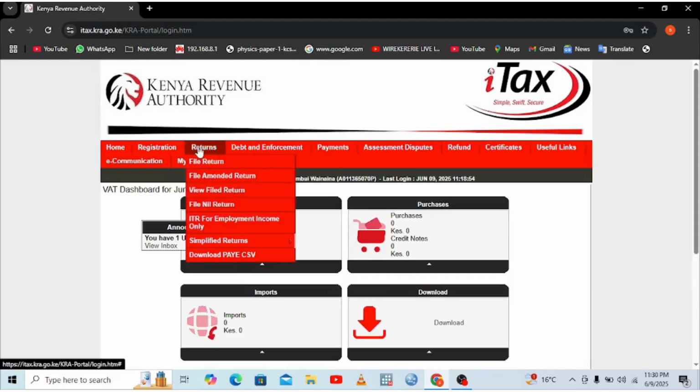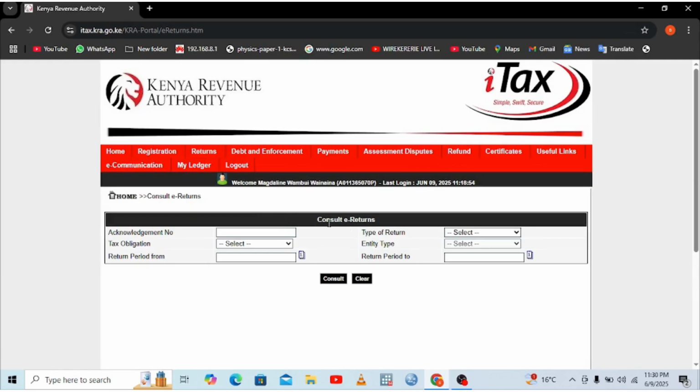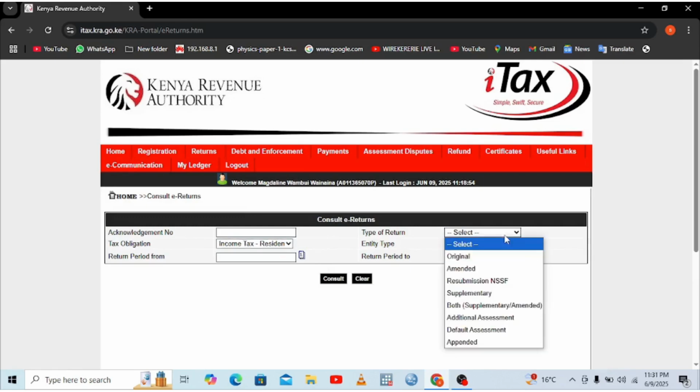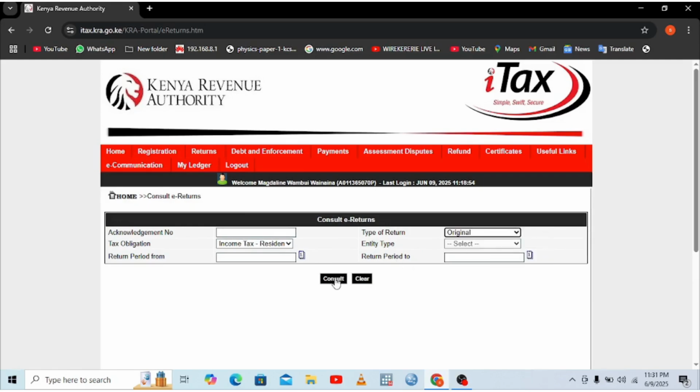After logging in, you just need to come to where we have Returns, then come to where you have View Filed Return, which is here. Then you need to choose your tax obligation. My tax obligation is resident individual. Then choose the type of return. So the type of return is original. Then I'll just hit consult.